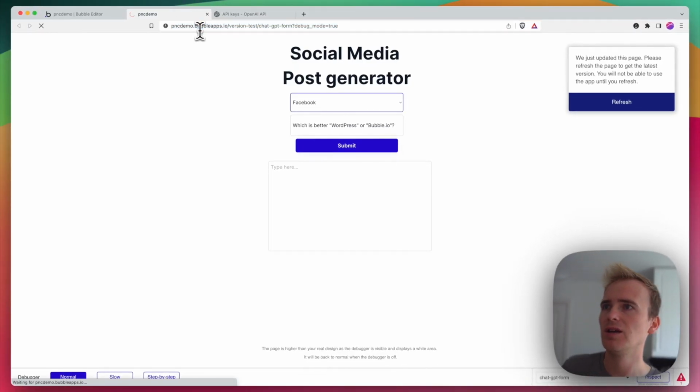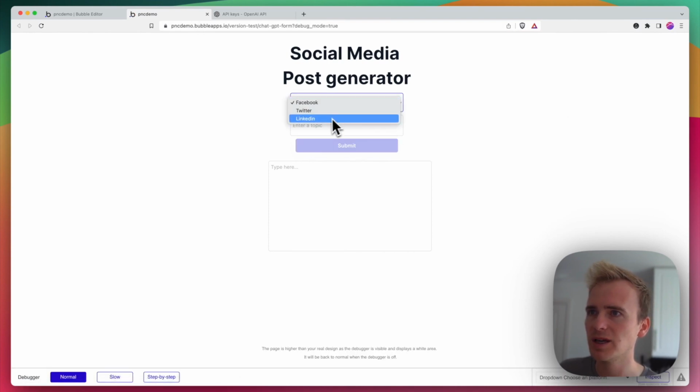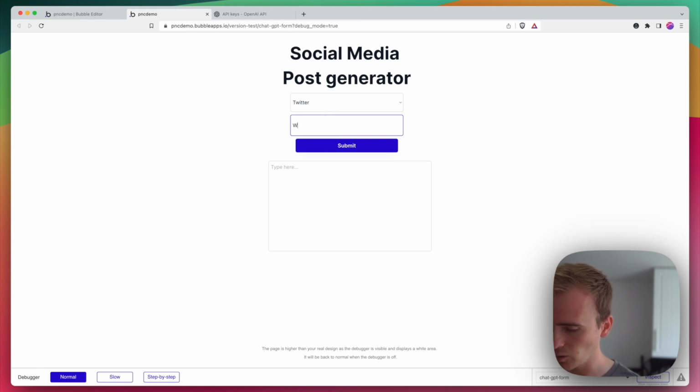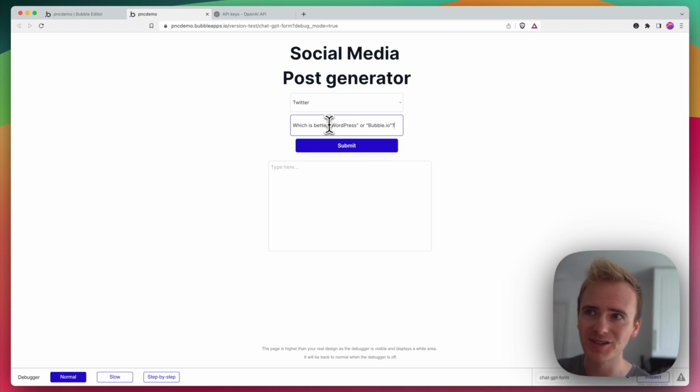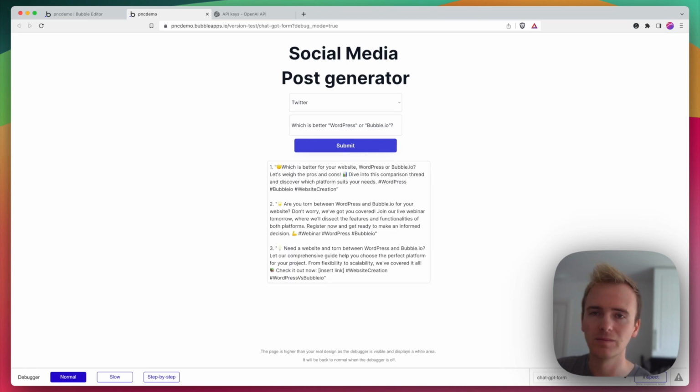So if I go back to my example here, I'll say, let's go for Twitter, and I'll enter a topic: "Which is better, WordPress or bubble.io?" There's no good reason for me to put this in speech marks, but I'm simply introducing speech marks to illustrate how it now works. Question mark, okay? Tons of punctuation in there. Let's see if it runs without error. Yeah, there you go.